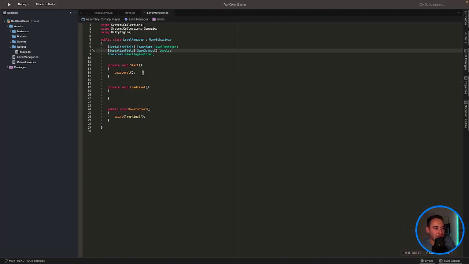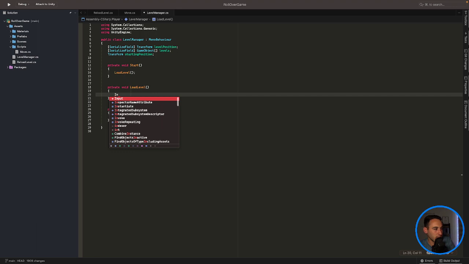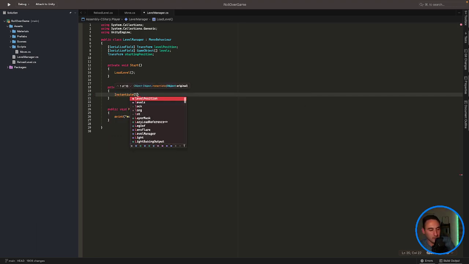What we can do, just for now, we're not going to loop through the array just because we only have one level. So in our load level here, we're going to go and say instantiate. This will be levels, and it's going to be the first one in the array, so index 0. Where do we want it? We want it to be at level position. And I believe that's it.